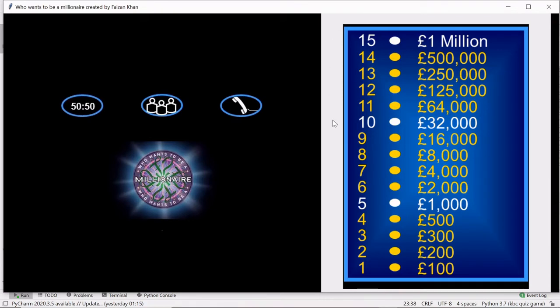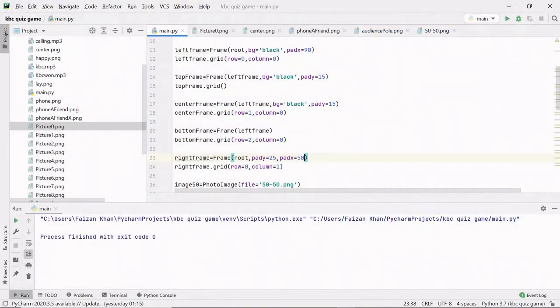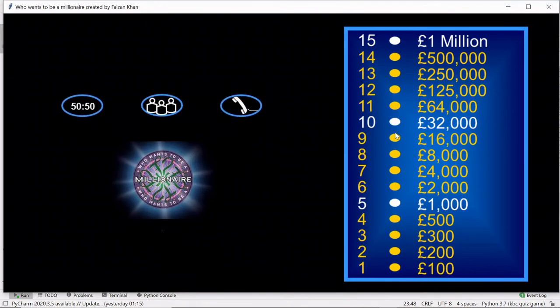Now let's provide a black background color to our right frame so that this white portion can be changed to black color. So inside this right frame, I'll change background color as black. So this is how it looks.